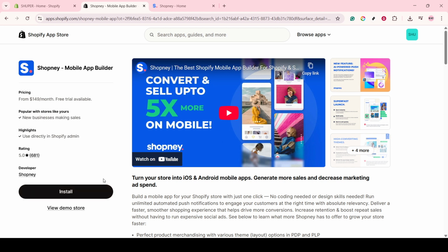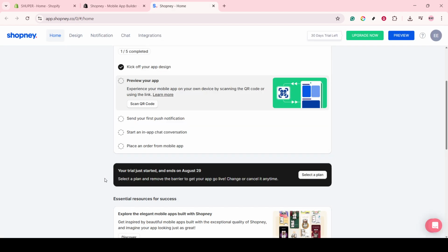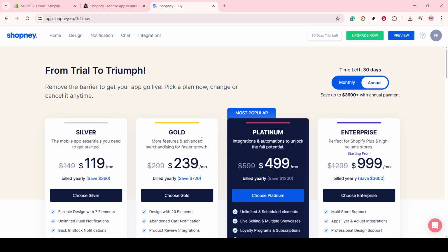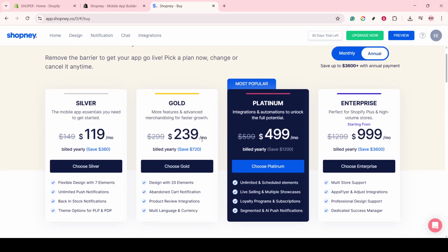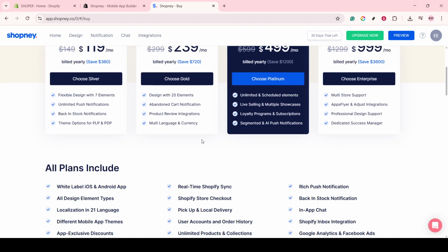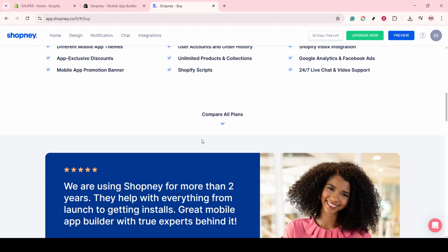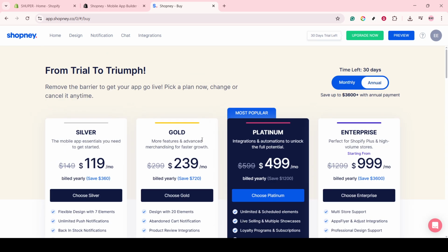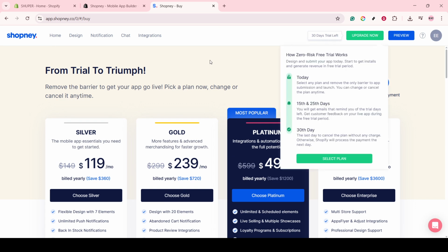With the mobile builder app installed, the next step is selecting a plan. Most apps offer various pricing tiers. These often range from basic plans that cover essential features to more premium options that offer advanced tools and additional services. Carefully review each plan's offerings and choose one that aligns well with your business needs and expected return on investment. Don't forget to consider things like customer support, as having reliable assistance can be a tremendous help, especially if you're navigating this process for the first time.